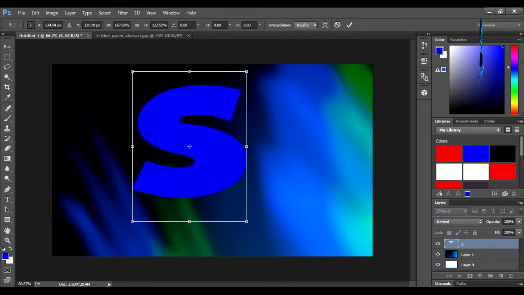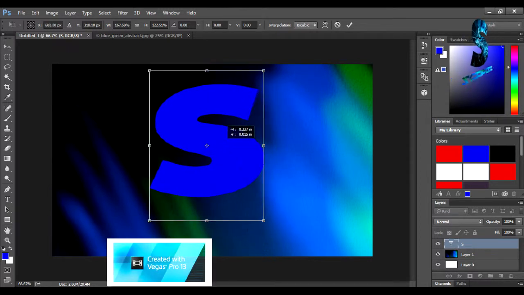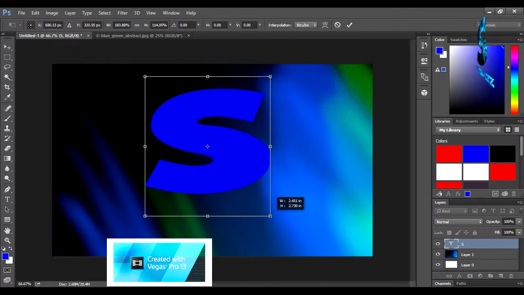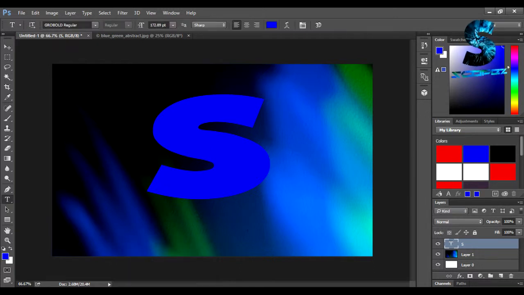But if you want to have your name, like I have my logo, Scopes, then you might want to make it a little bit smaller, about this size. But I like centering it, so we're gonna make it wider but smaller, about like that. Okay, so we're gonna center that right there. Hit check mark.